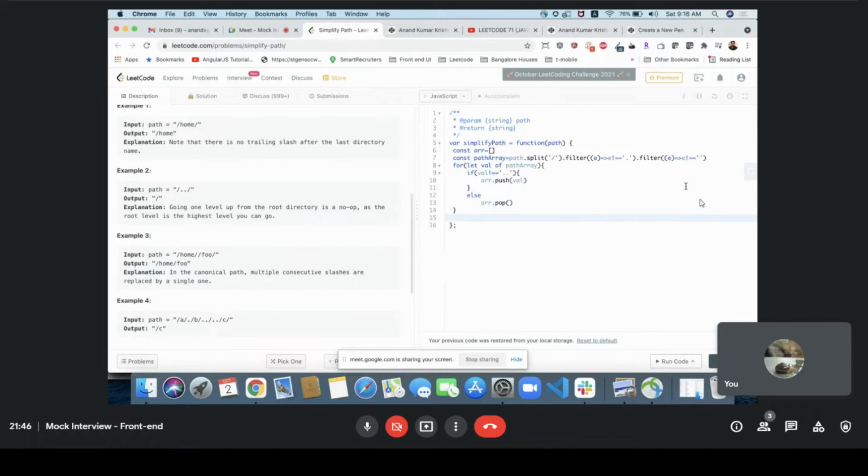Now you just have to return that output with proper slashes. So now your array is ready. I can go with array dot join slash. This will give the array joined with a slash in between all the directories. But in the starting, I see in the output, you have an additional slash you need to add, right? So we can do return slash plus array.join. Hope this will work.